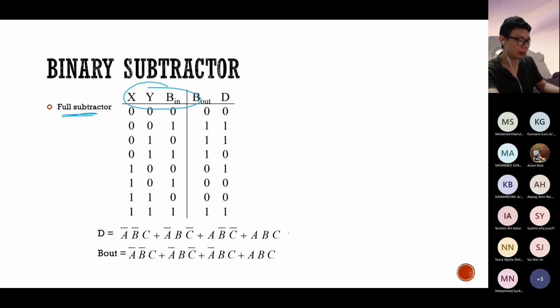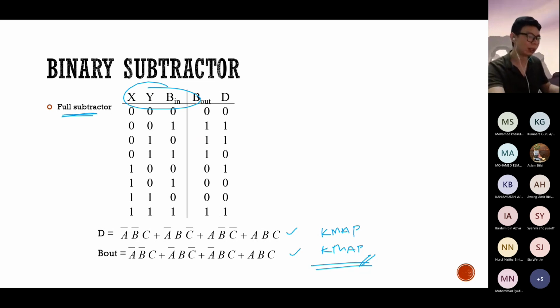And how do I get this? 2 equations from K-map. I don't want to bore everybody by doing K-map again and again. I believe you are familiar already because we've done so many K-maps, and it's also very similar to the K-map we did in the full adder. So do try this out and make sure you get this as the equation. So you have D and then you have B out. BOUT over here stands for borrow out.